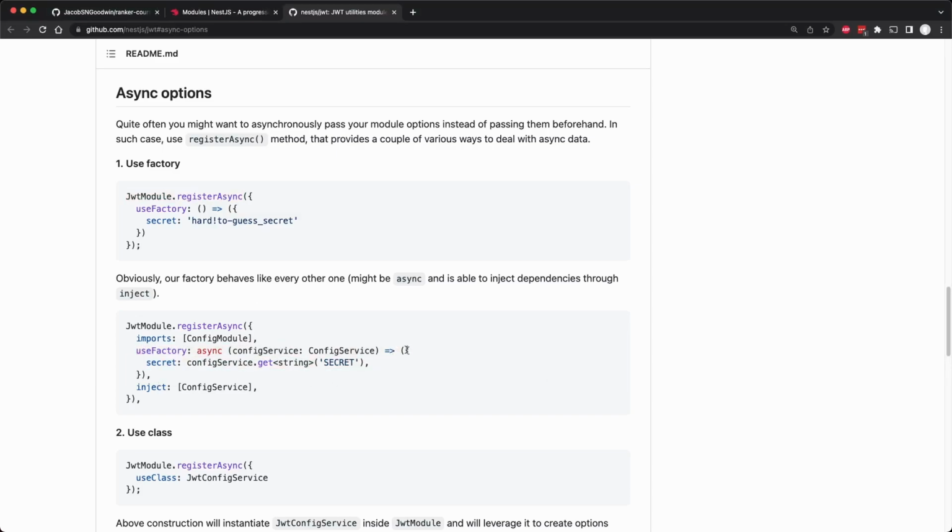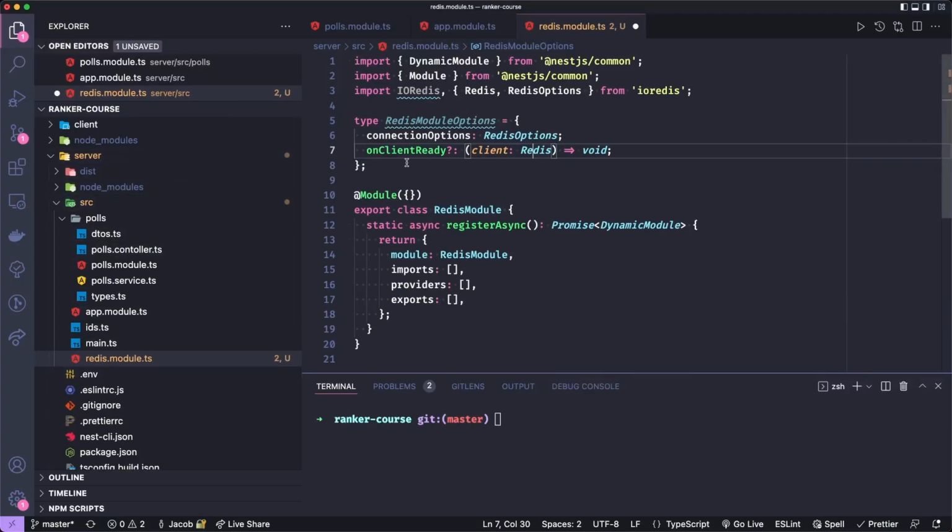So what I mean is that this is the return type of this function useFactory that we'll have. In this case, it's returning a secret, but if we come back to VS Code, in our case, it's going to return both Redis options and this callback function, which is optional with this question mark, that will receive the Redis client we're going to create. And this is just a function that returns void.